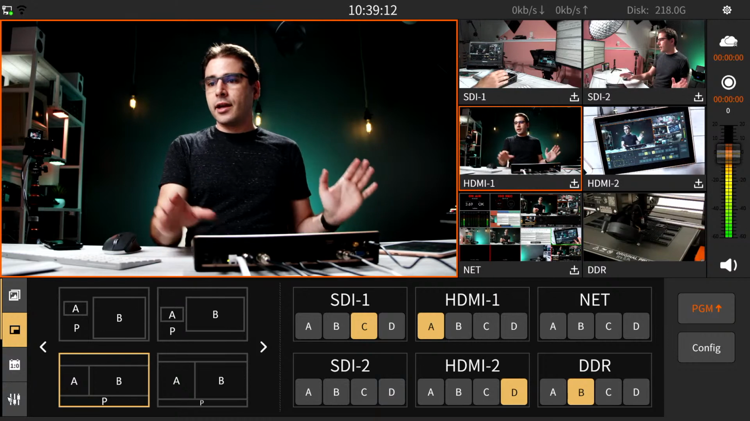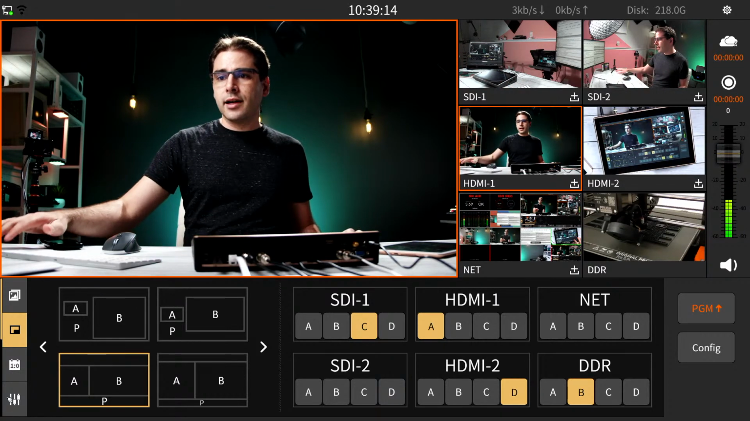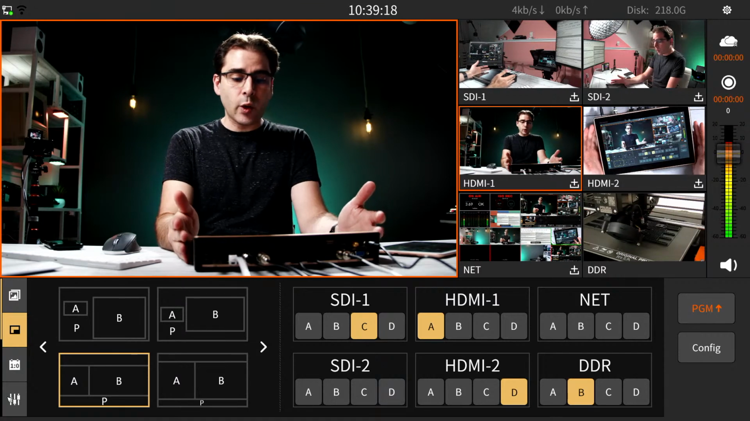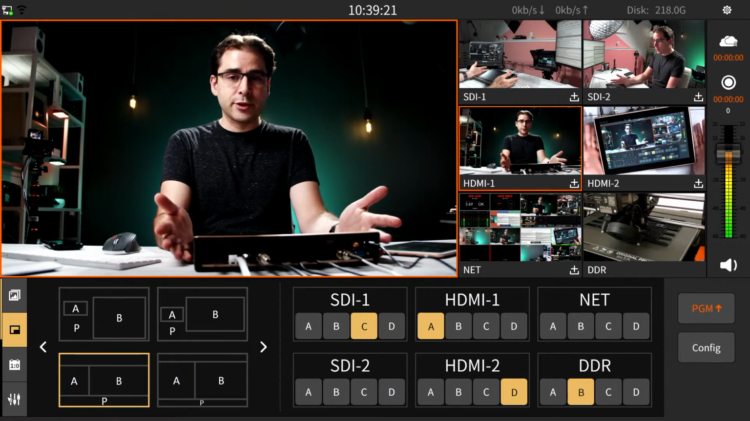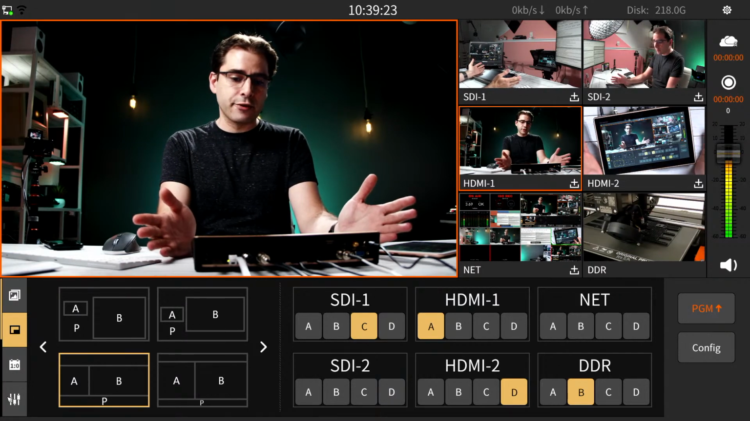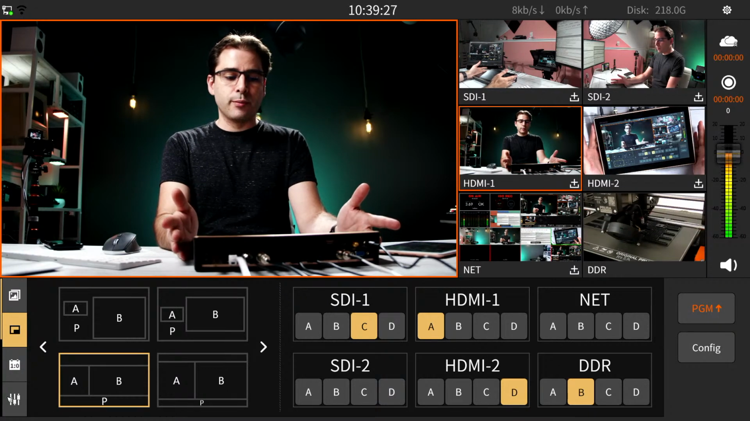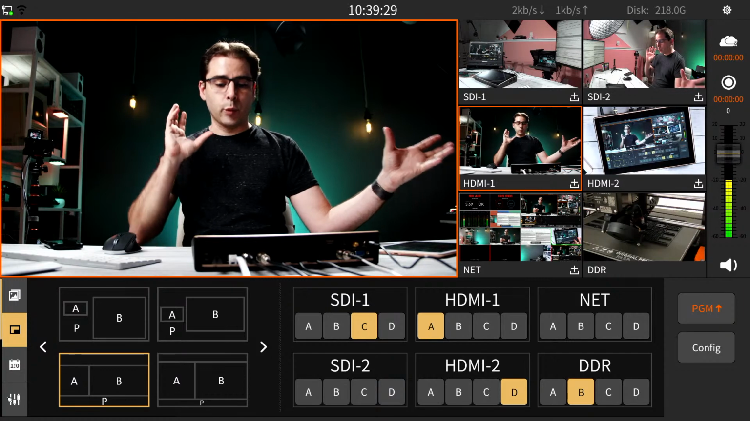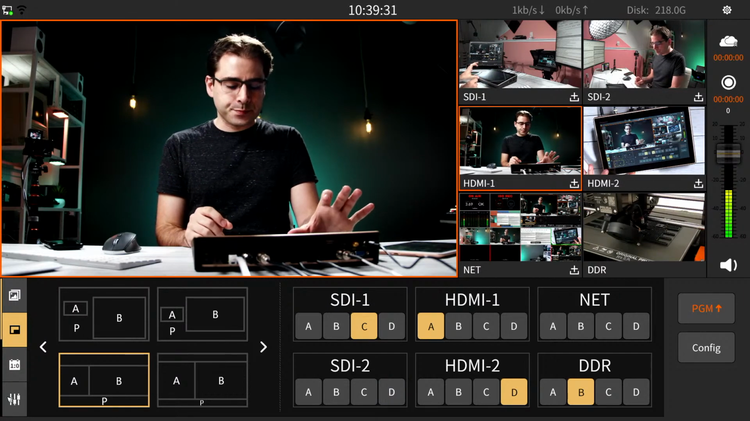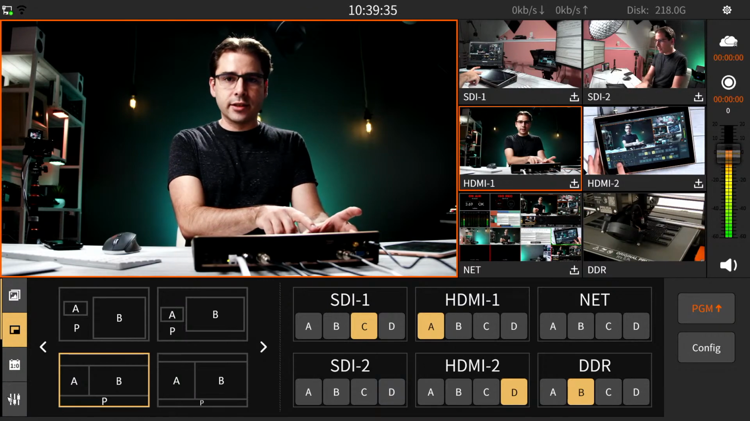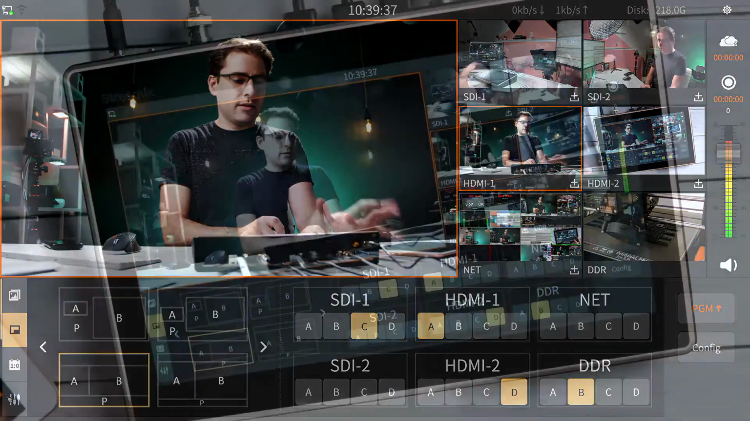Okay, scores, layouts. There are multi-view options or picture-in-picture options, and there's a whole bunch of them. And this is actually something I'm super excited about because it seems like very few devices can do more than one picture-in-picture.